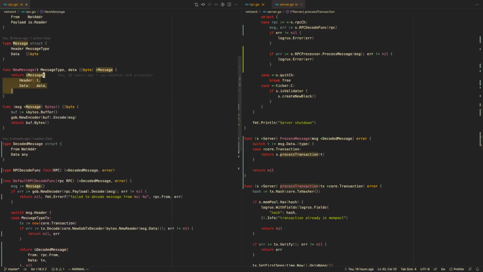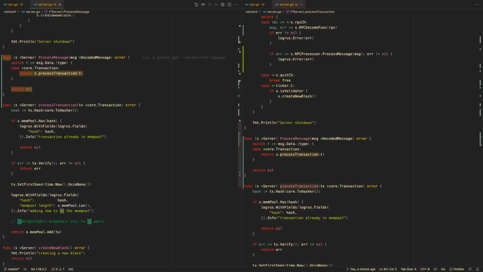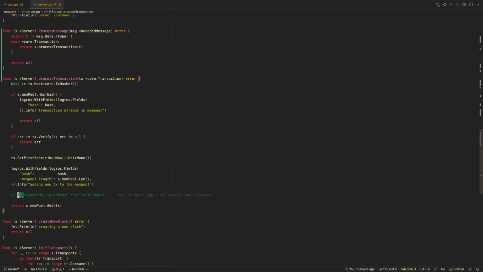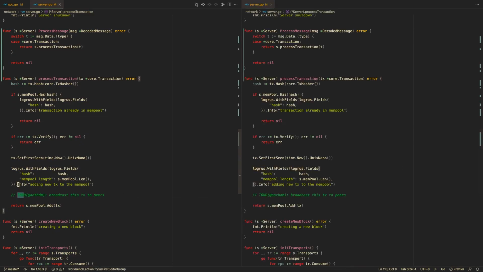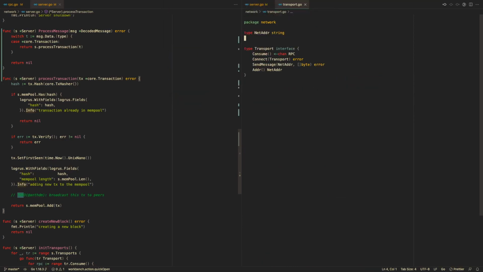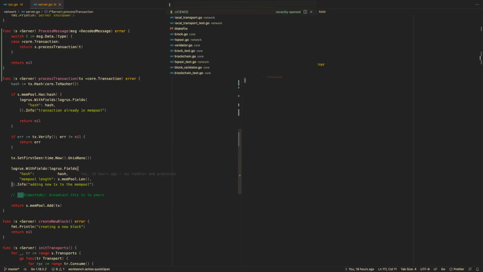Next thing we need to do is, I had some to-do in server. Where are we? Yes. Broadcast this thing to peers. So we need to broadcast this to all of our peers, and that's in local transport or in transport. Broadcast is going to be a byte. Okay, local transport.